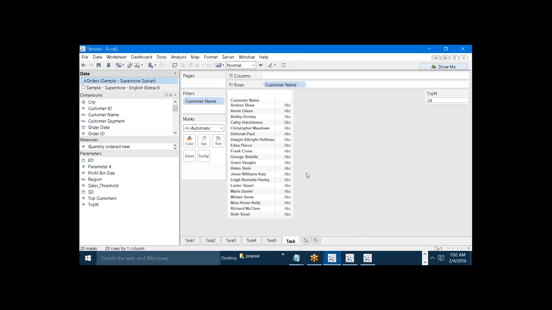It means they belong to different data sources. So the bottom line is, across different data sources also, it is possible to use the same parameter.